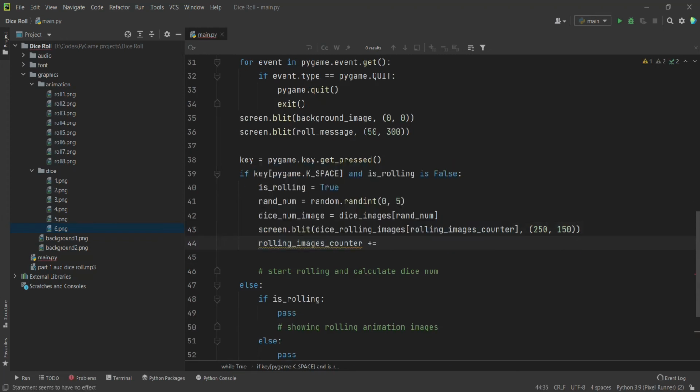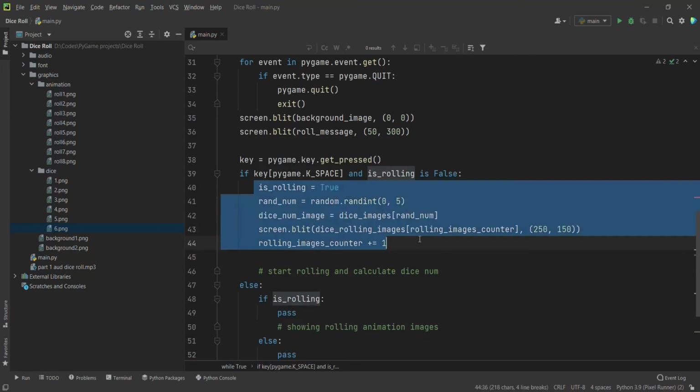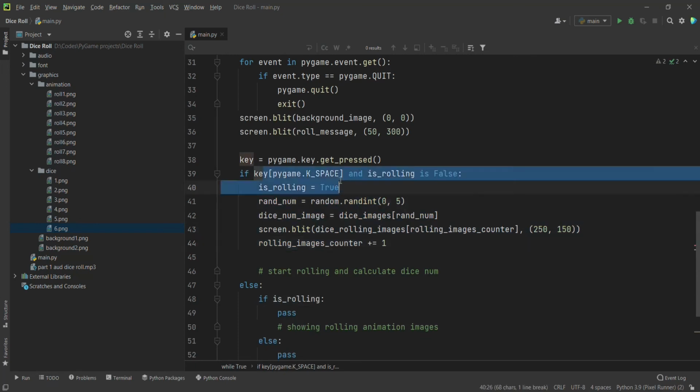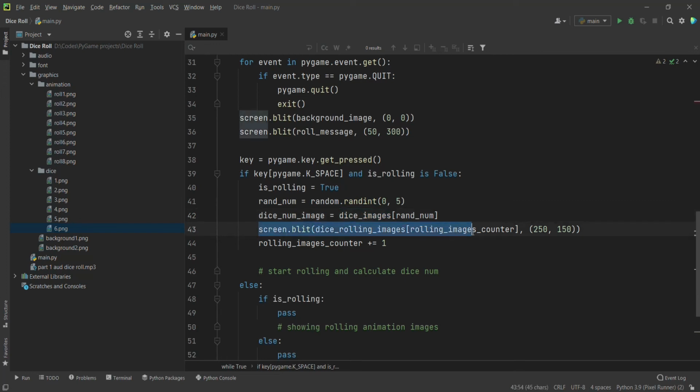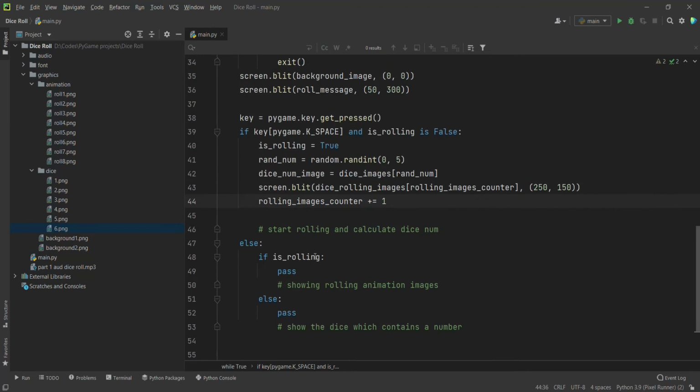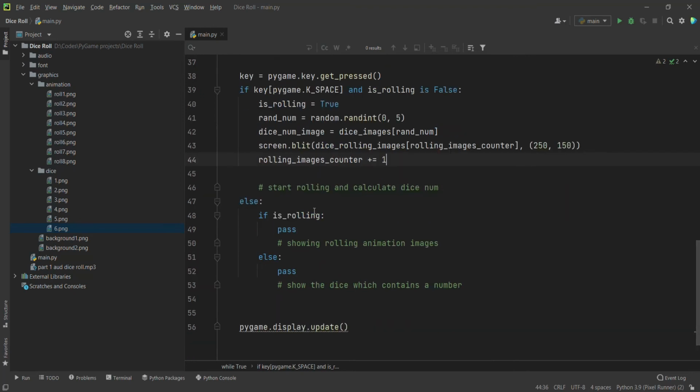Okay, I think we are done with this part, because when the user has clicked space and is rolling is false, we are rolling it, generating a random number, and from the generated random number we are getting the particular random image of the dice, and then we are storing the dice rolling images. Now moving ahead to the else part, which will occur when one of them is false. In the next iteration itself, because after pressing space we are making it true, this condition will be false, and we will go to the else part.